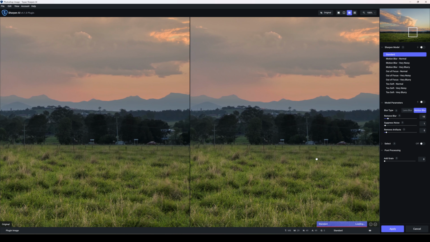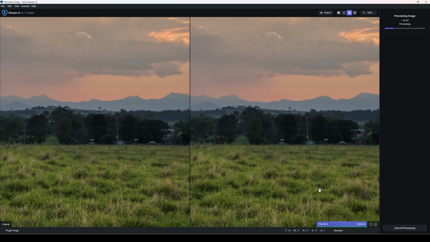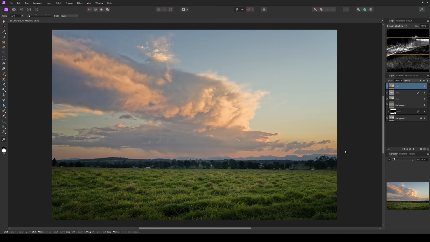Now, let's just have a look and see what the defaults come up. Yeah, that's really sharpened everything up beautifully. All right, I'm just going to apply that and go back into Affinity. Okay, we're back in Affinity. Okay, I still think I need a bit more boost in this sky. It's looking good, but I think it could be even better.